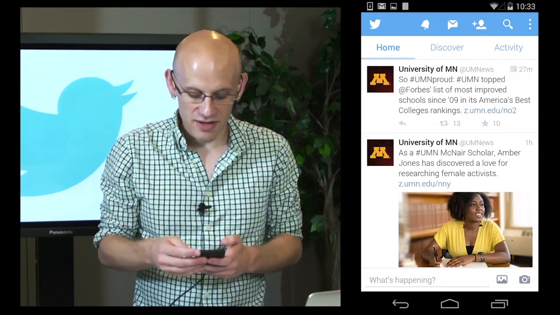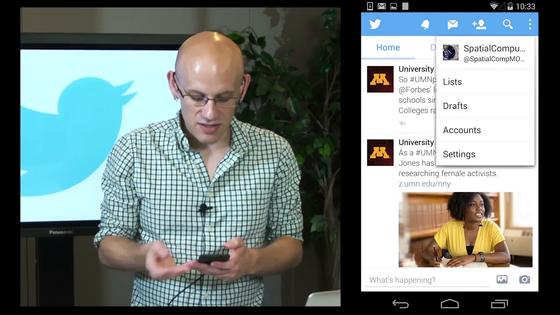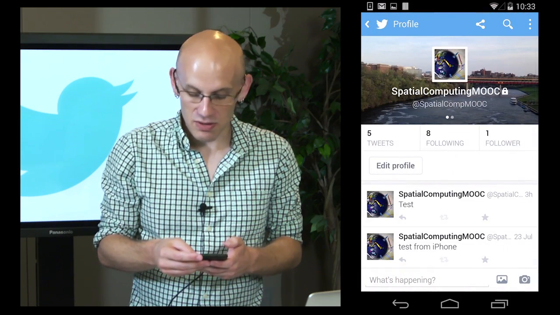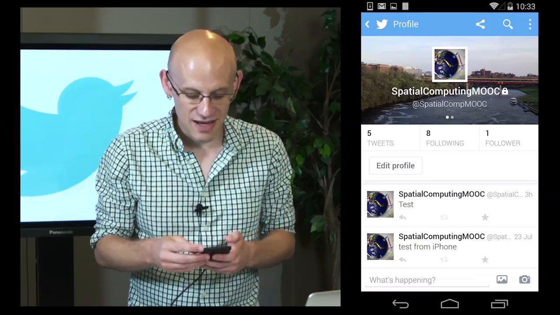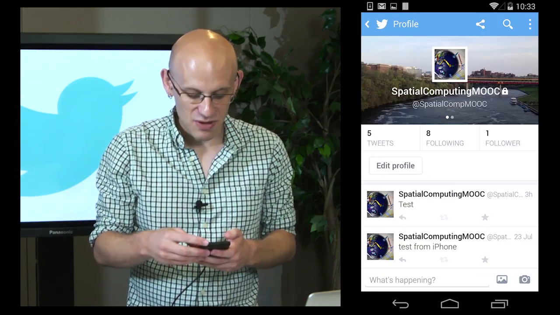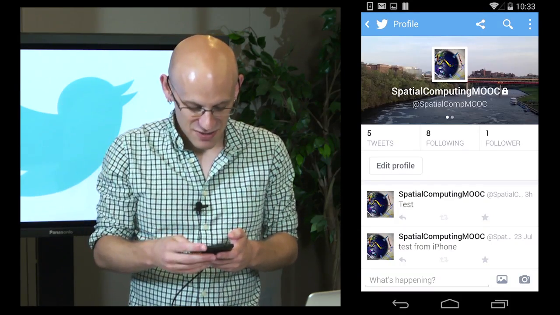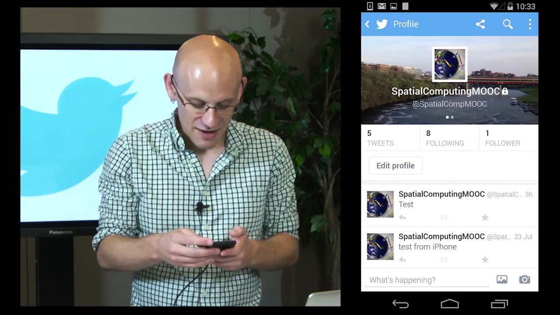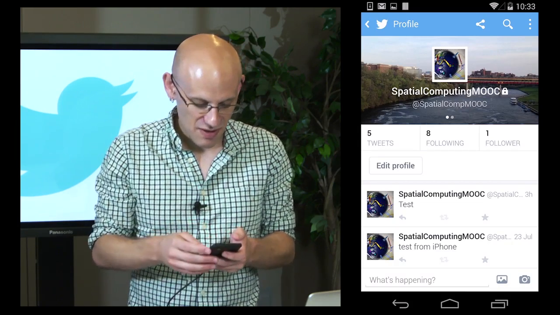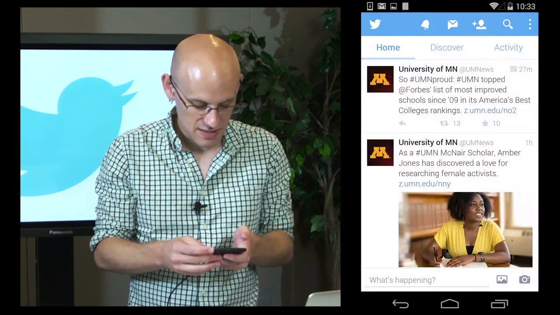You can see here we're in the Android Twitter app. We're under the account, the Spatial Computing MOOC account. You should follow this account if you're a Twitter user. We will be tweeting very interesting tweets, hopefully. You can see there's a little lock here. That will be removed by the time you guys see this.